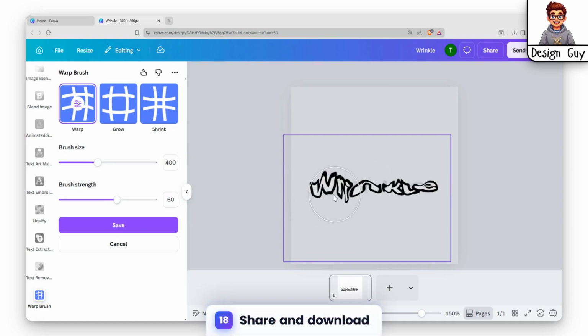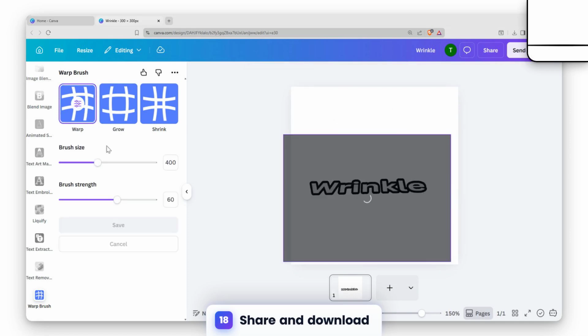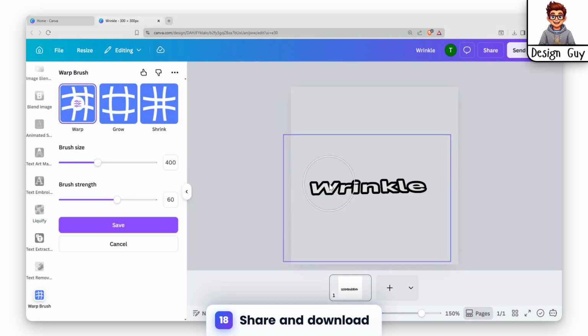Click the Share button in the upper right corner of your screen to access downloading options for your design. From the drop-down menu, select Download to continue. You'll now see several file format options. If you want a standard image file, choose PNG. This format is great for sharing online or keeping a digital copy.